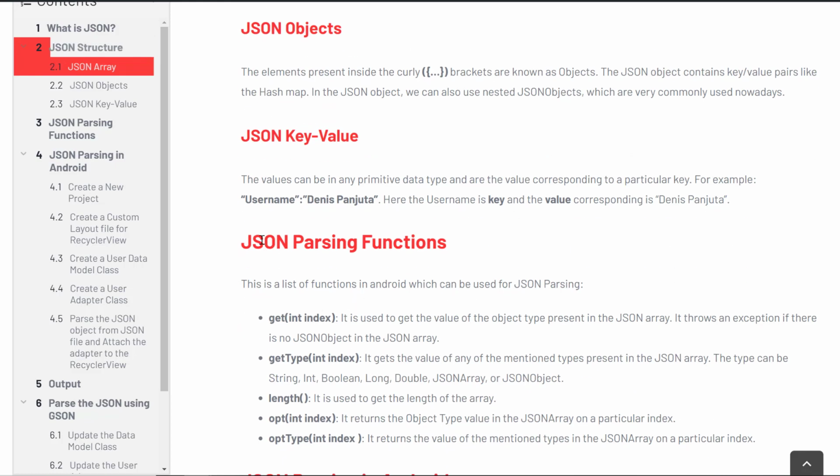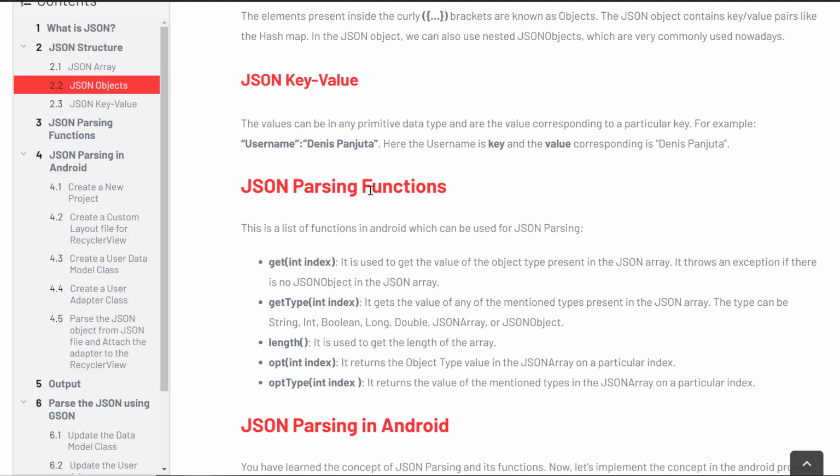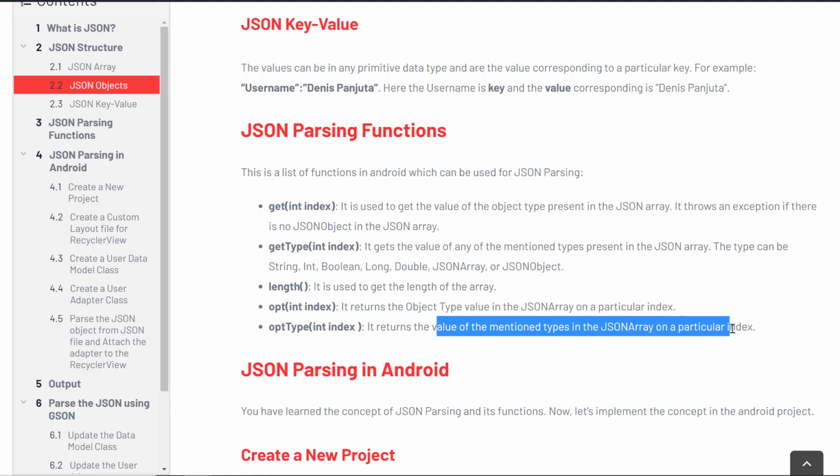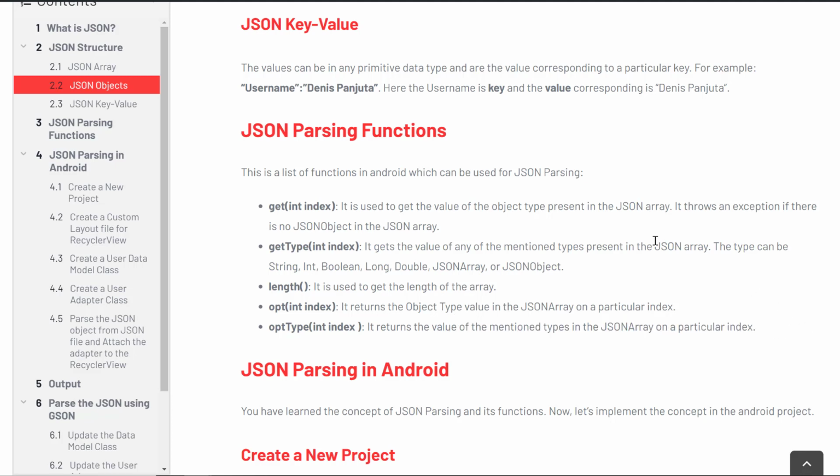And then we have a bunch of parsing functions, functions that allow us to get information about this particular object or JSON array that we're looking at. So we can get the index of that object, we get the type, the length, meaning how many entries we have in this array. This can be very relevant because you potentially want to loop through them to get all of the data. Then opt, which returns the object type, and the opt type, which returns the value of the mentioned object types in a JSON array at a particular index.